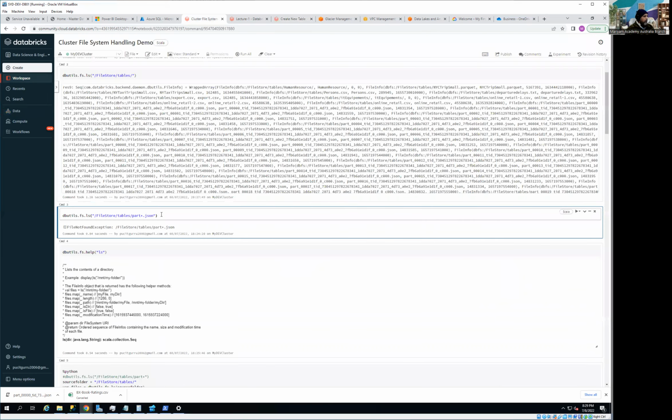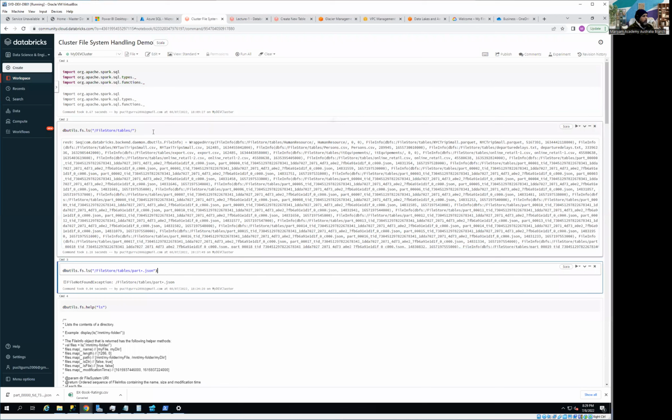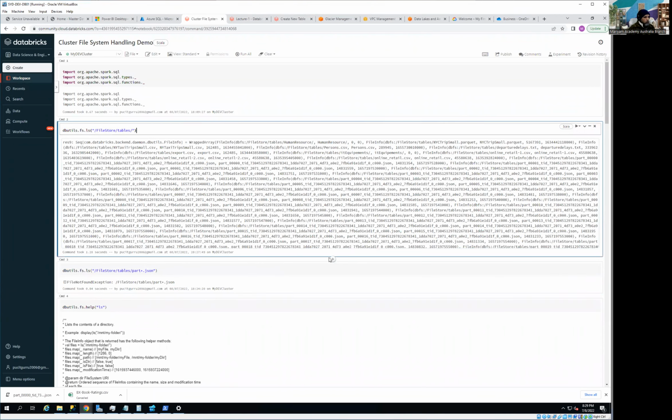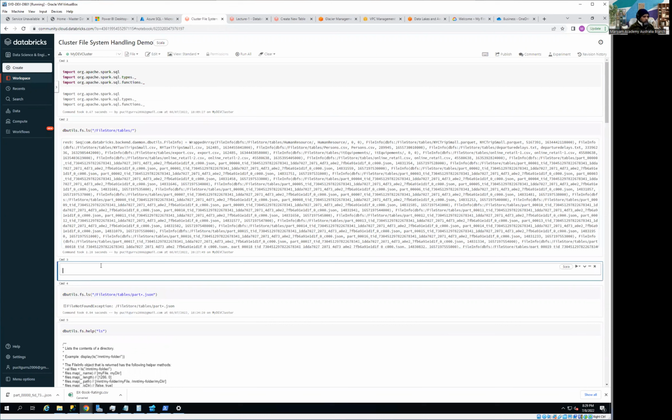So let's come back, and now what we are going to do first. We use the same thing, DB utils. We are going to use FS, and then we are going to use RM. Let me show it to you. By the way, if you want to see the full list of commands, you can press Control plus spacebar, and it will show you the commands. I think we are going to use a couple of commands in this one.